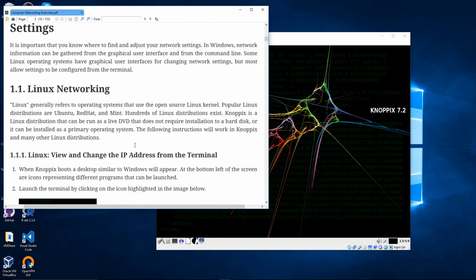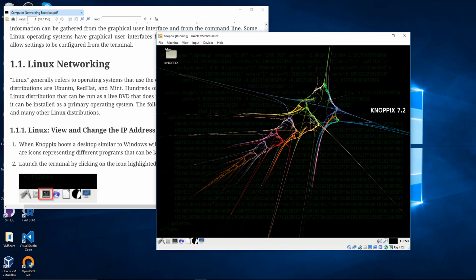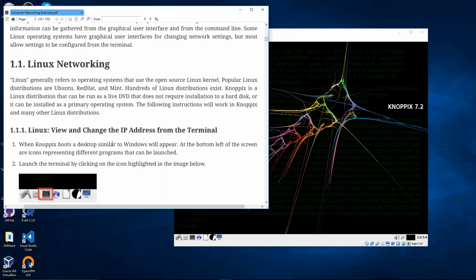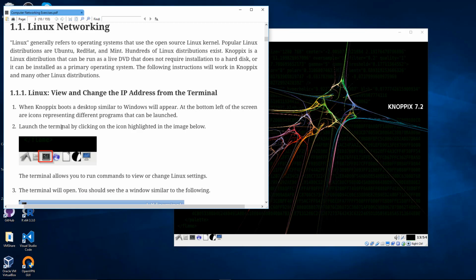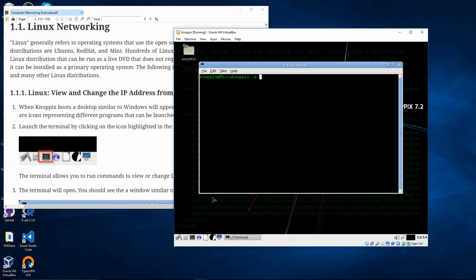So I'm going to come down and start following the instructions. It tells me Knoppix is going to boot up. I can see here I've got my Knoppix computer running, so that's great. Now I need to launch the terminal by clicking on the icon highlighted in the image below. So I'm going to find this icon down here. It's a black background with a greater than symbol. Terminal. knoppix@microknoppix$.